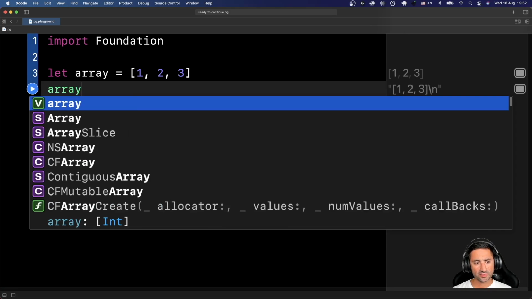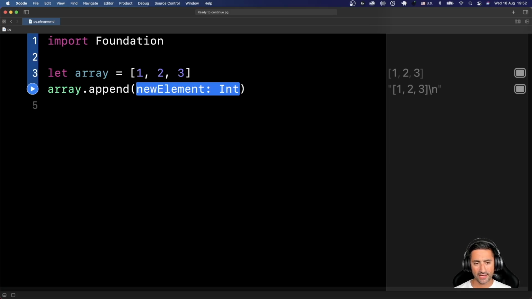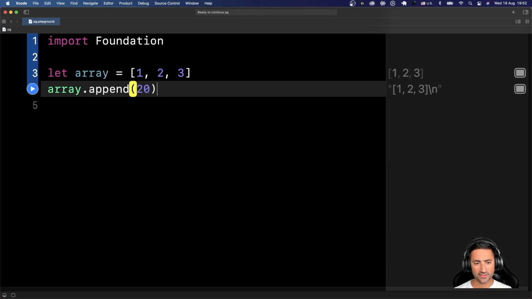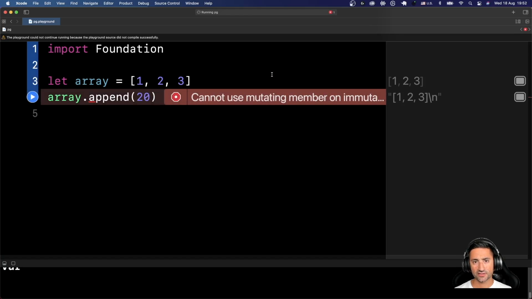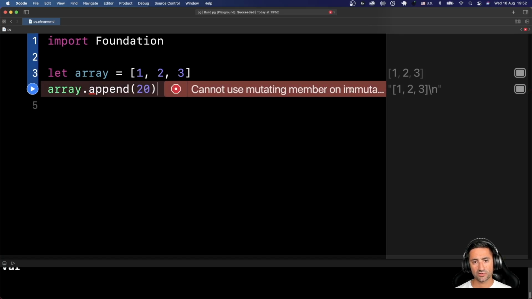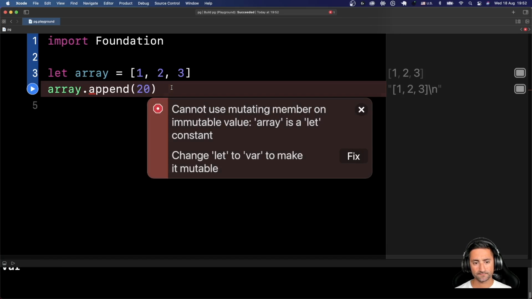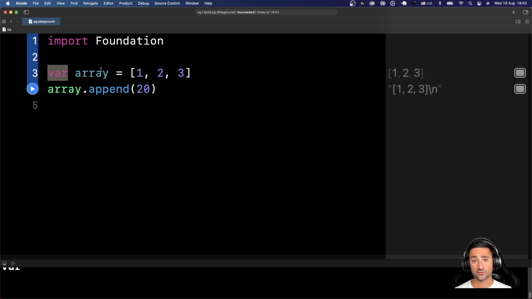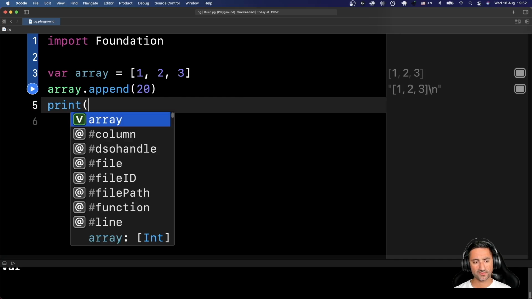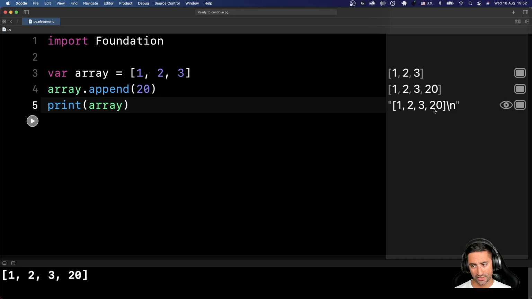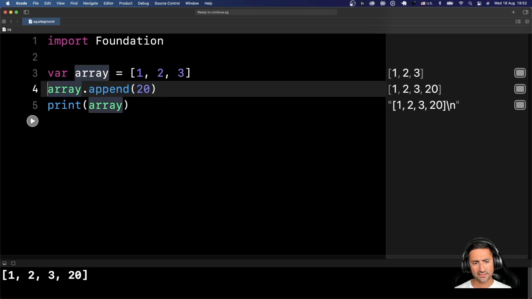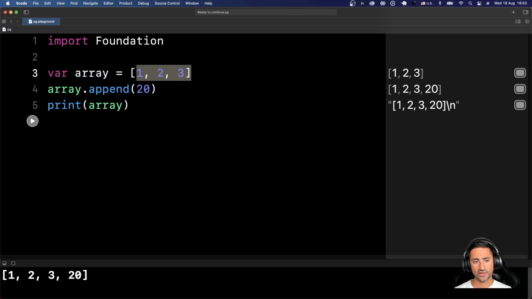And you'll see here there's a function called append, and I can say add the value of 20 to this, but we'll get a compilation error, and it says that this is a mutating function on an immutable let instance of array. Using the fix, it will turn this let into a var. So you can now append to it, and then if you print this array, you'll get 1, 2, 3, and 20. Basically, that's the simplest way of creating an array.